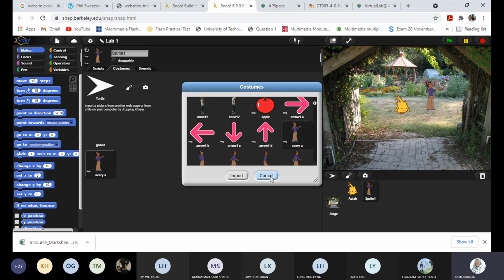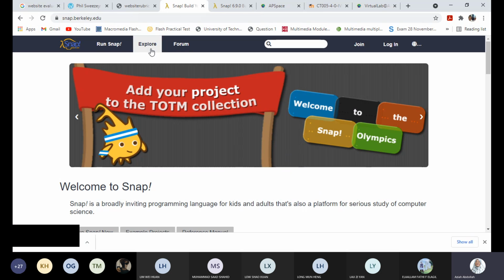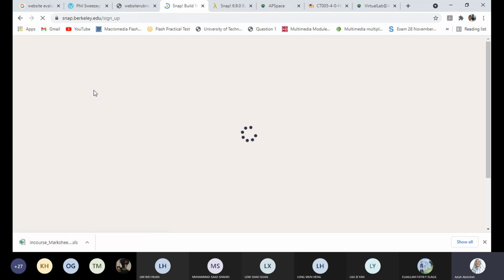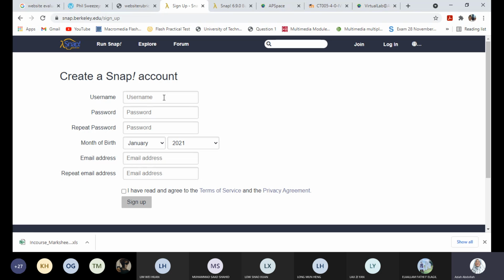You can have it inside your Snap, even if you created it from BYOB. So first of all, you join and just give your username. My username, I use my own name, Azia, and then just give your password and your email address. That's it. It's the free version.